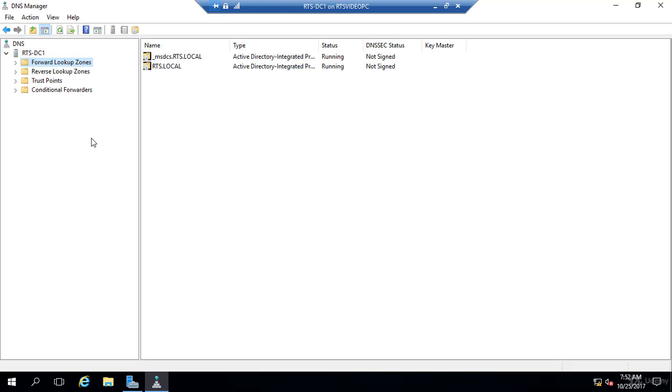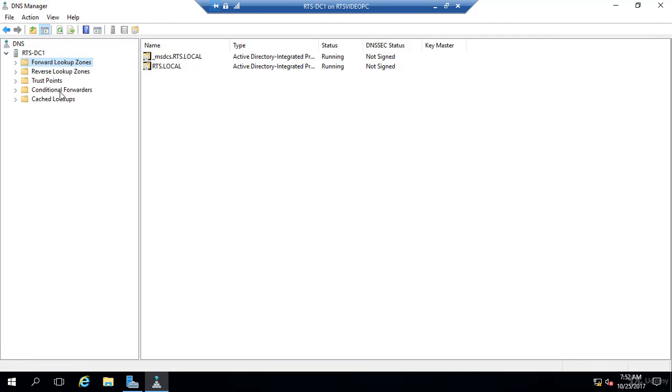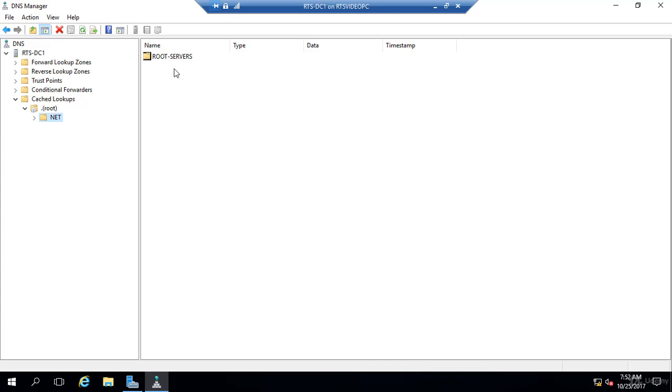In DNS, if I want to see the cached lookups, I have to click View and Advanced. When I click Advanced, it shows this cache lookups folder at the bottom of this list. This would give me an entry of every name to IP that's cached on this DNS server. At the moment, my DNS server does not have any records cached on it, as it is not directly connected to the internet, and I don't have any clients actually using this as their primary DNS server. But this is the location I would see all the cache lookups on this.